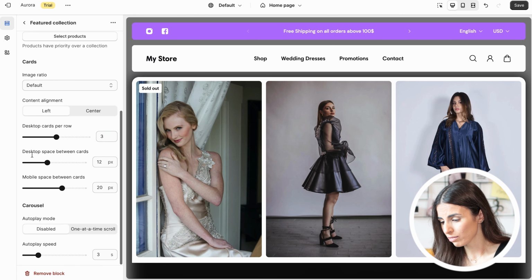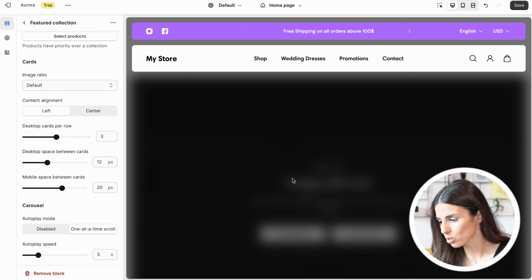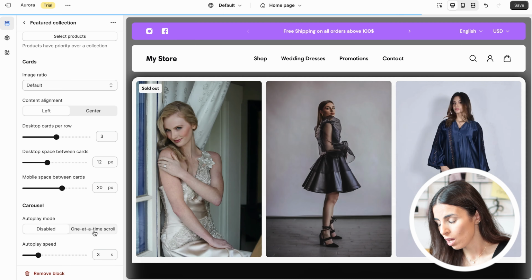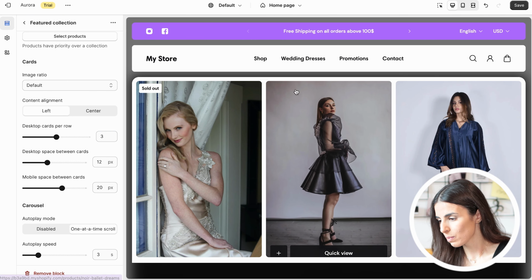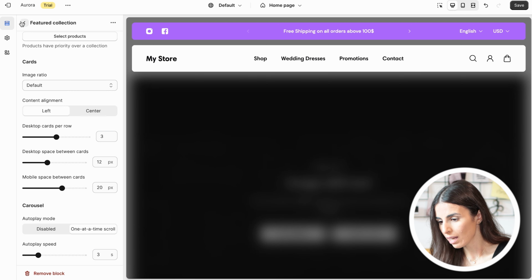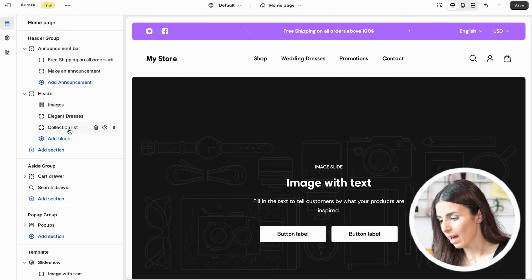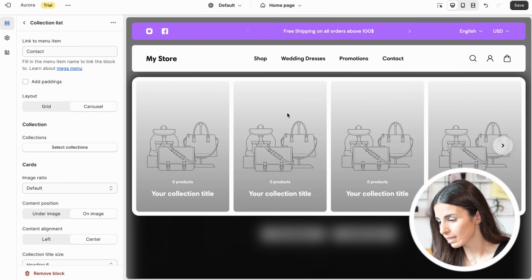You can also modify the scroll. So if you have multiple collections, you can have a carousel, you can have it one-time scroll, and you can also change the carousel and how it appears. So do you have it disabled? Do you have it as a one at a time scroll? You can even modify the speed, and so on. The third type of mega menu they have is the collection list, and here you can list all of your collections with the same logic.